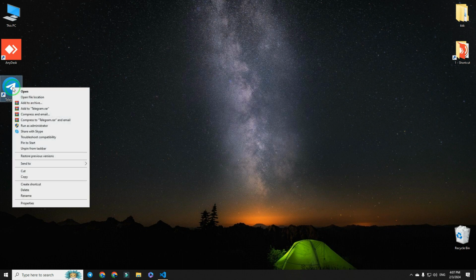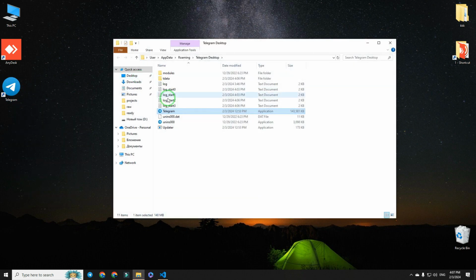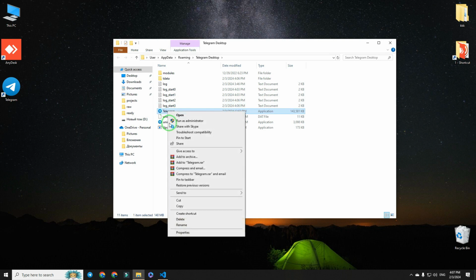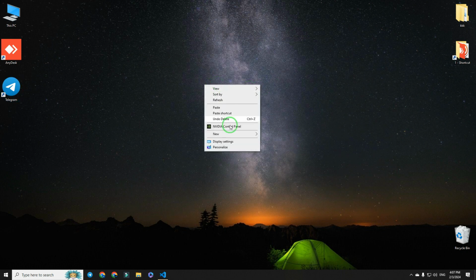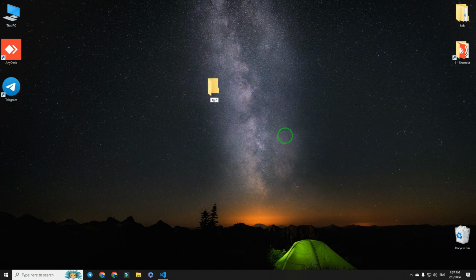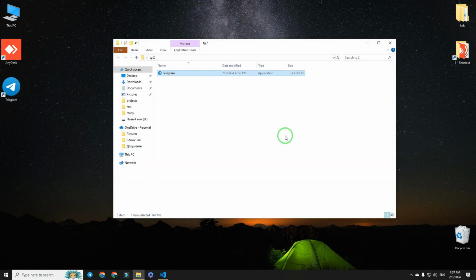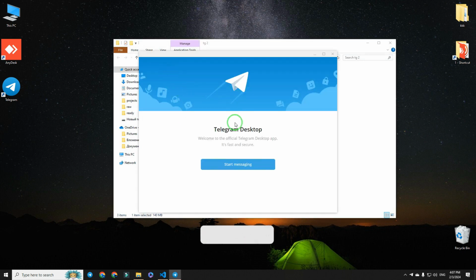Open file location. Pay attention to the size of this application. It's the biggest one. Just copy it and paste it into any other folder. I just created a new folder, paste it, and double click on it. And here is a brand new Telegram to create new accounts.